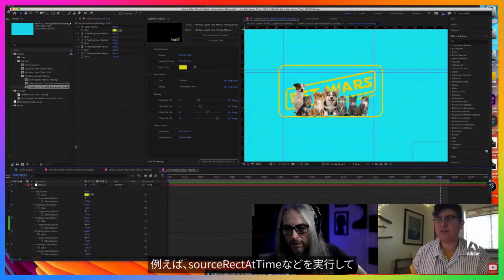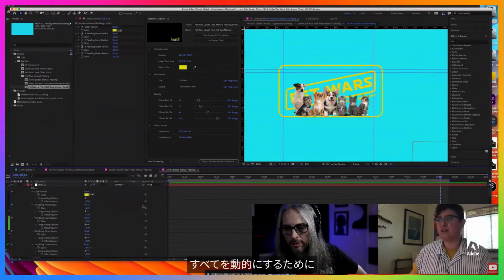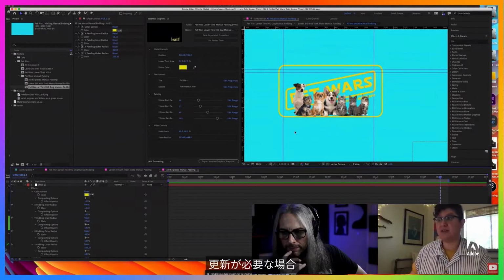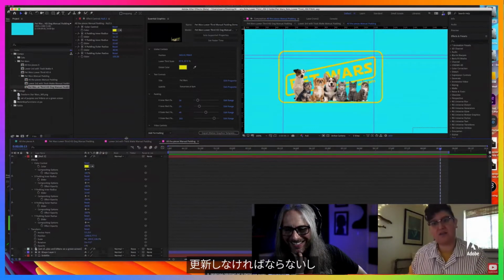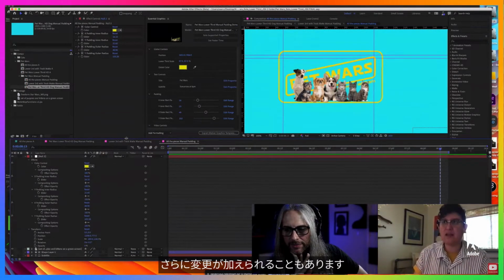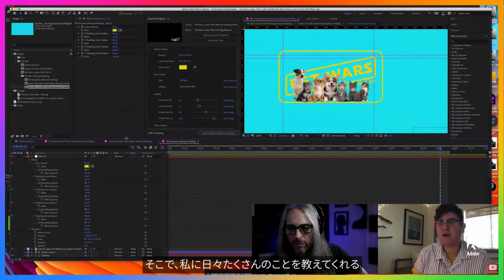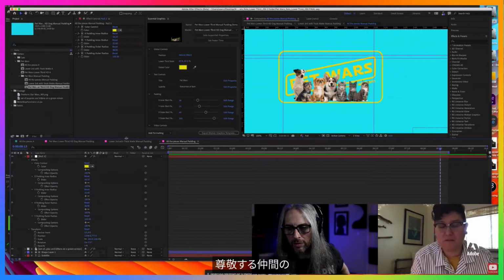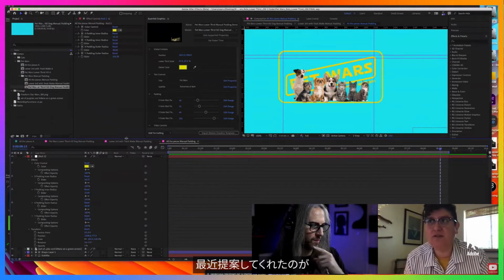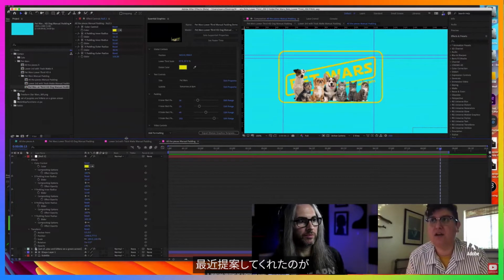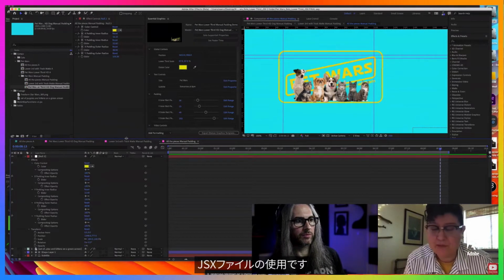if you need to make some updates in order to do something like source rect at time and be able to make this whole thing dynamic, there's like 85 different places that you have to connect, and you have to update it, and if any changes are made. And so one of my really brilliant coworkers who I admire and I just learn from so much every day, John Colombo, has recently introduced me to this notion of using a JSX file.